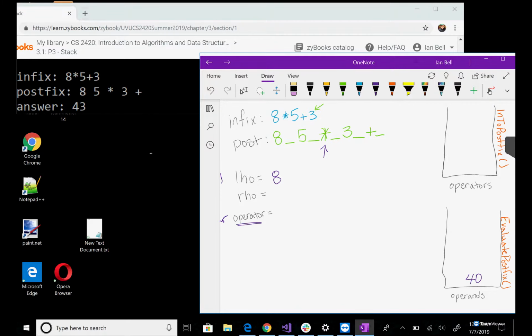So now we've finished with that times symbol. We're going to move on to the next number here, which is 3. 3 gets pushed onto the stack. And now we have the plus symbol.